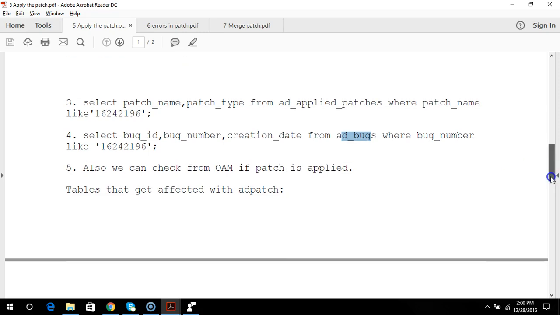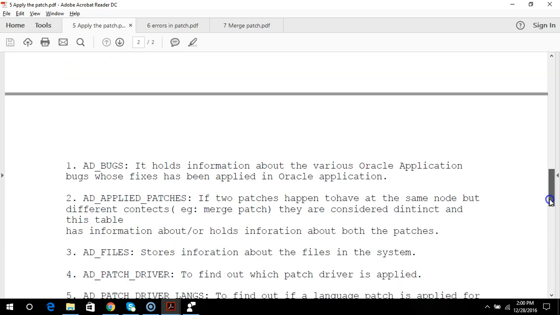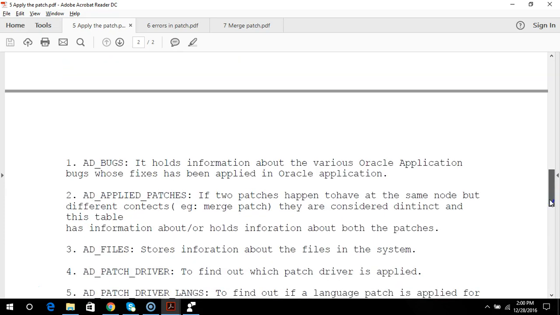Now let's see which tables get affected after applying an AD patch. AD_BUGS holds information about the various Oracle application bugs whose fixes have been applied in the Oracle application. AD_APPLIED_PATCHES: if two patches happen to have the same name but different contents, for example a merge patch, they are considered distinct, but this table holds information about both the patches.